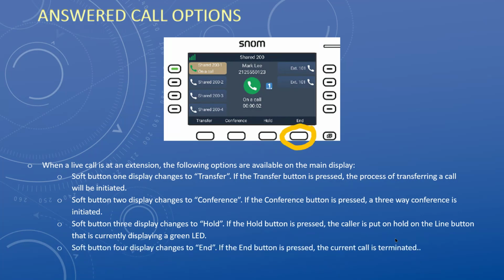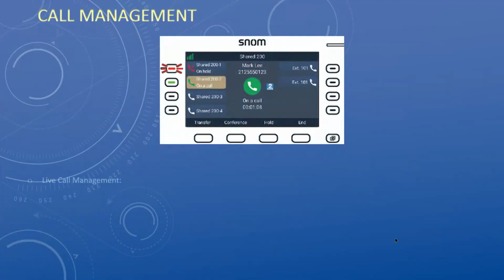Or you can press the end button to end the call. So now let's look at live call management.